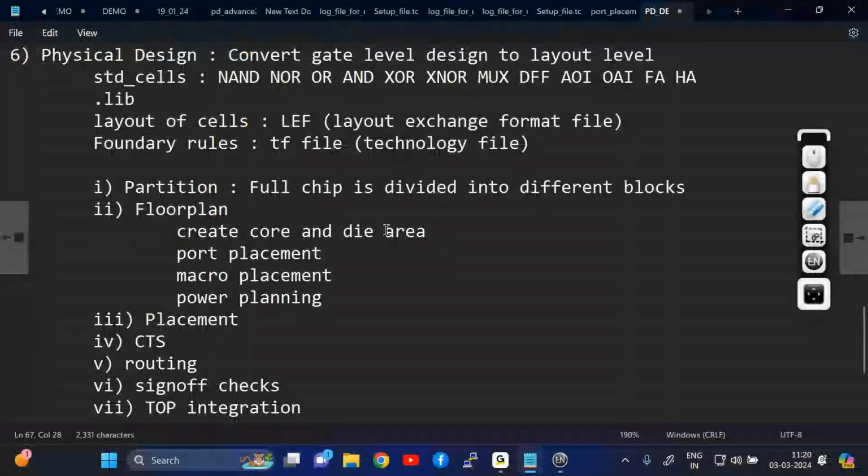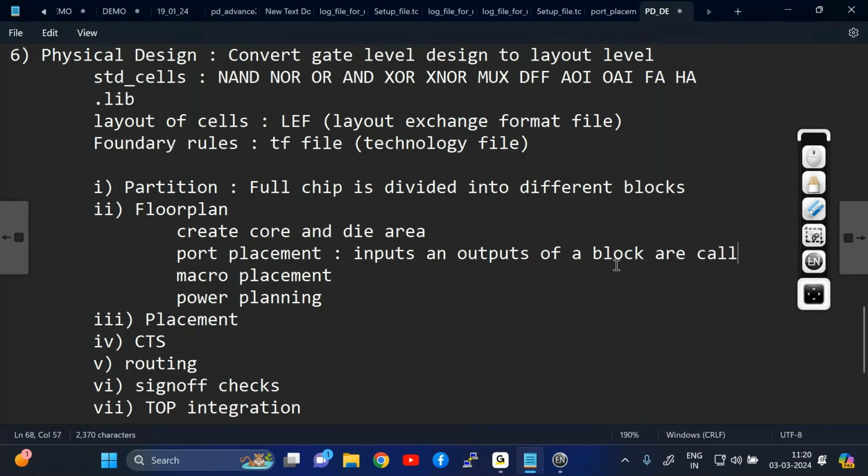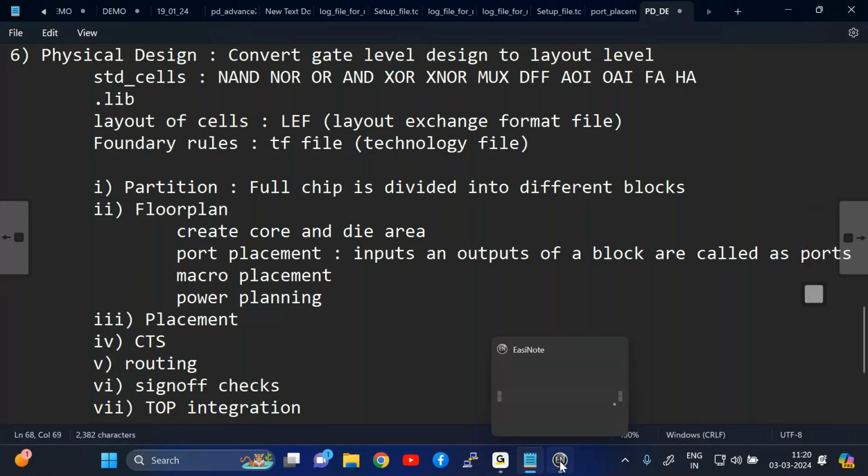So next is port placement. What are ports? Inputs and outputs of a block are called ports. So in the next step, we will do this port placement.